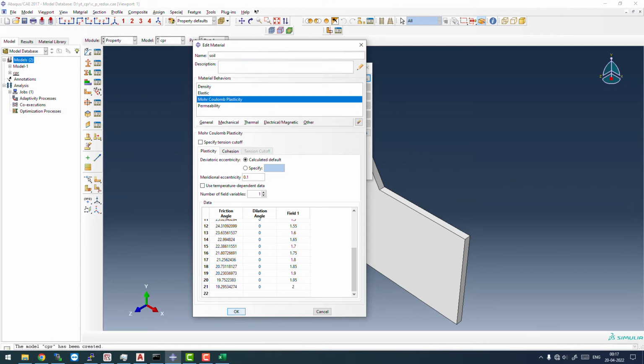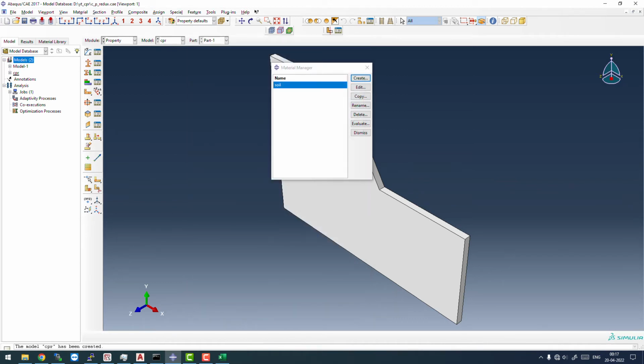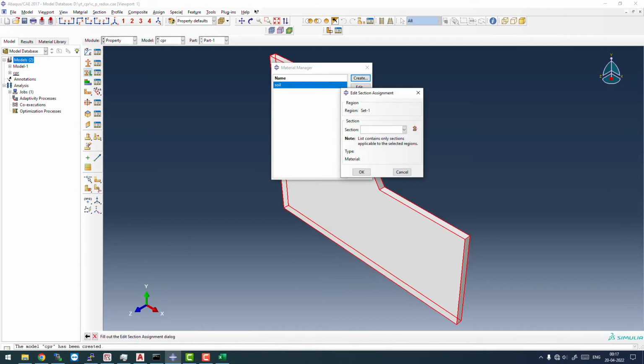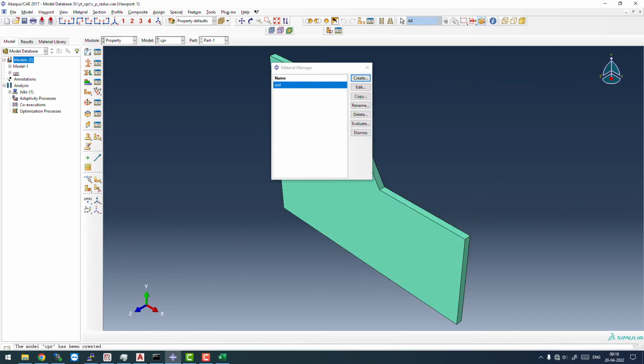Now I'm going to click on OK. So these are the properties we have assigned. Now we can just create a section, and this whole section can be assigned a property of a section of soil which we haven't created. We'll create it on the fly. It will be solid homogeneous section. We'll call it soil, and soil will be the material which we have created, and click on OK. So that's how we have created the property assignment.